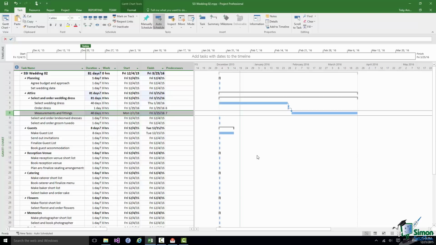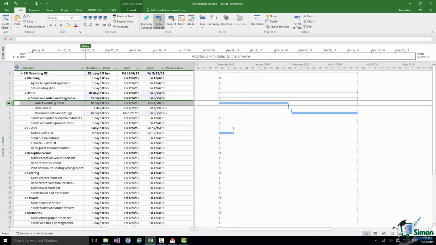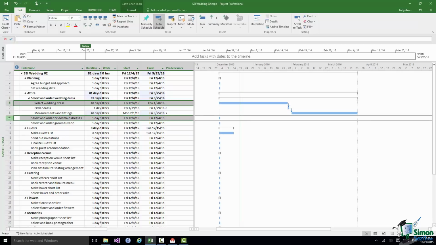So let's in this case say that the dependency is that we'll select the wedding dress before we select and order the bridesmaid dresses. Now in reality, not only would select and order bridesmaid dresses itself be broken down into subtasks, but even some of those subtasks would probably be broken down further. So for instance, measurements and fittings will probably be broken down into 2 or 3 subtasks. But let's stick with the level of detail that we've got.